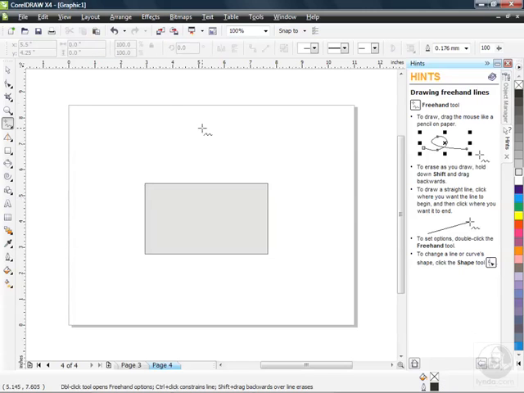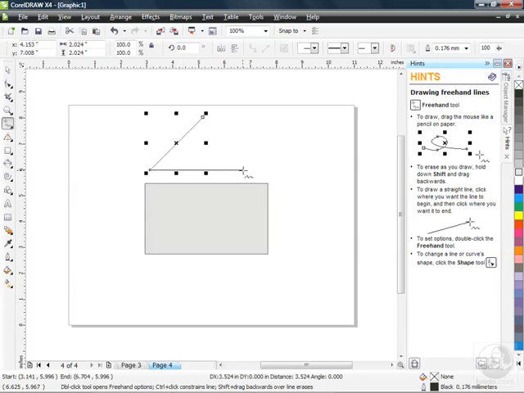Still using Control because I want straight lines. I'm going to click up here, holding Control. I'm going to move down at this angle, which is about a 45-degree angle. I'm going to click once, and you'll notice that my mouse pointer is hovering over that node at the end of the line. That's where I left off.